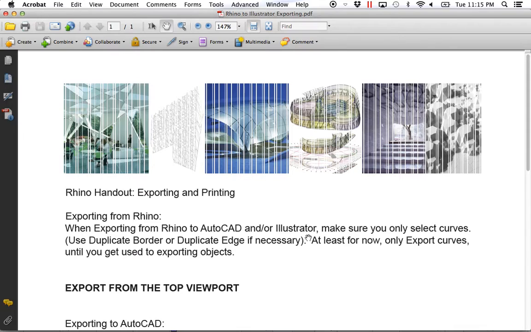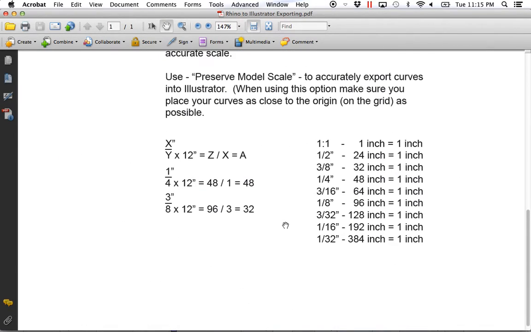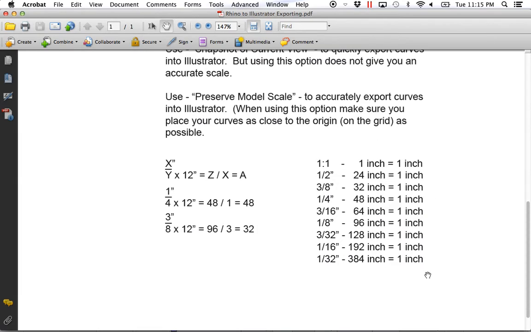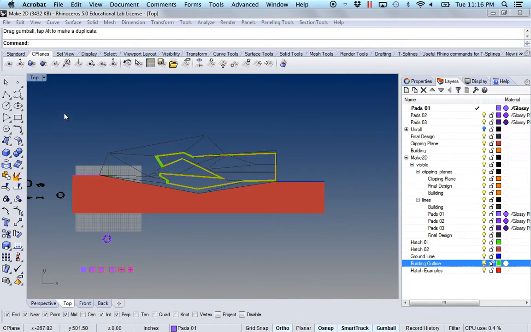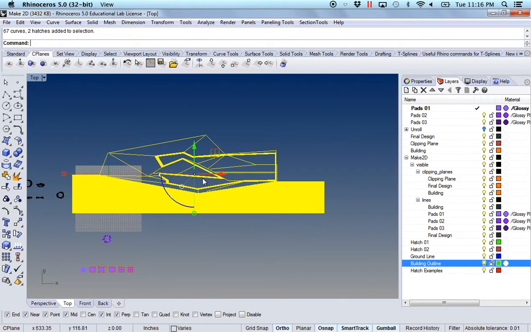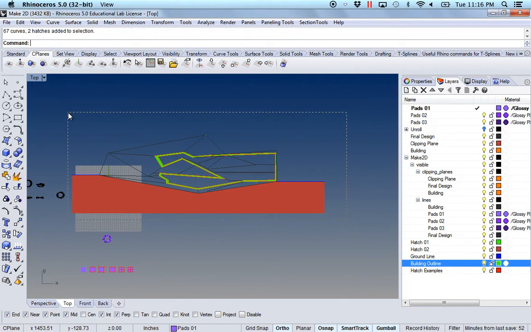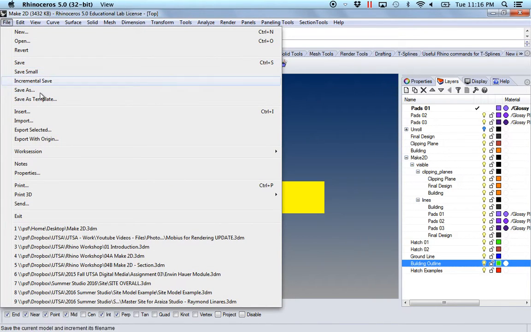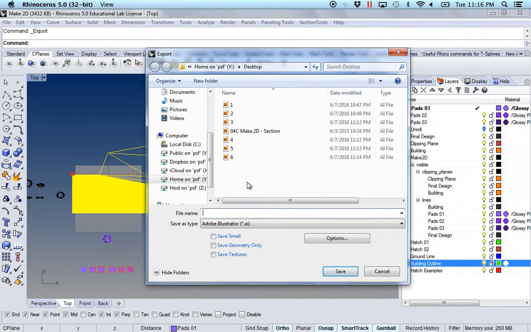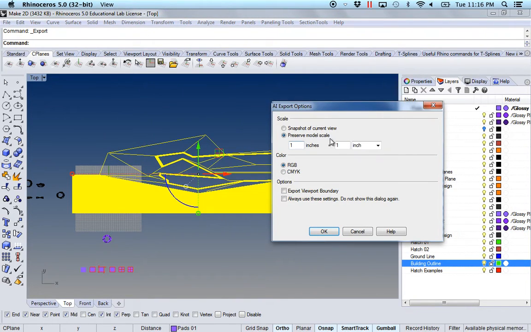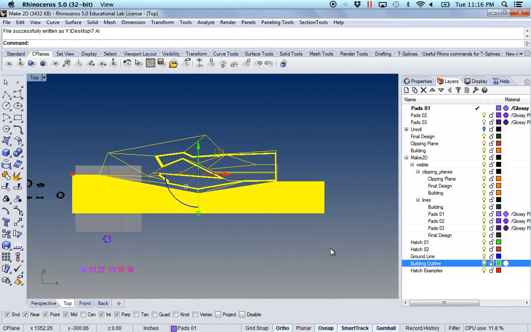You should have access to this PDF file. These numbers down here are what I want to use. So say, for example, the first time I'm going to export this as a quarter-inch scale. What I need to type in is 48 inches equals 1 inch to get a 1/4 inch scale. So I select all of this, go to File, Export Selected, save it as an Illustrator file, type in 48 inches equals 1 inch, hit OK.